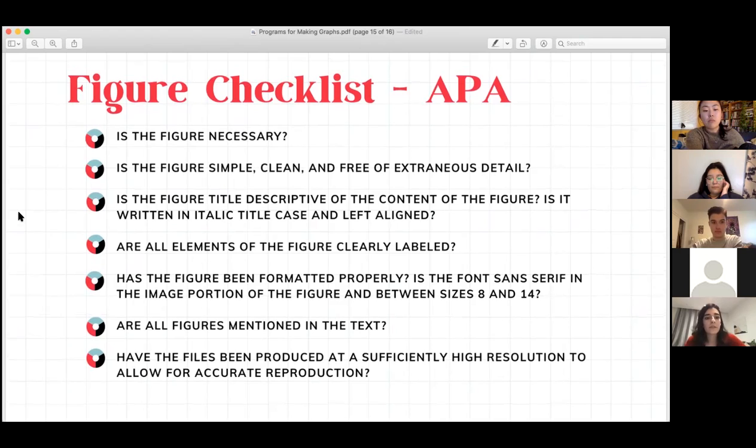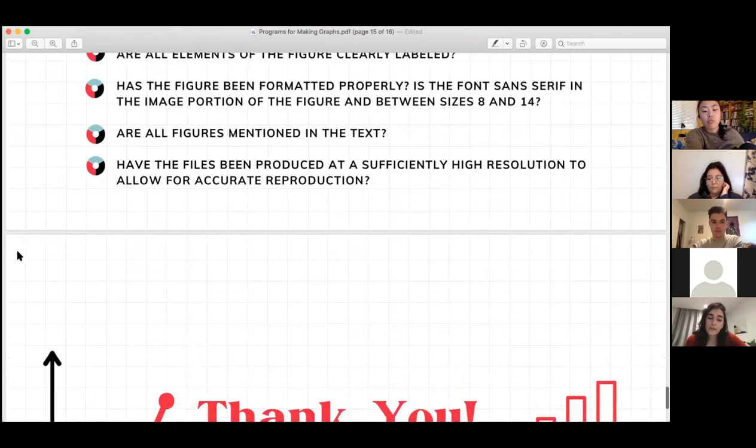But I just wanted to include this in the end if it's ever something you want to reference while you are working on your papers. But that is everything that I have.